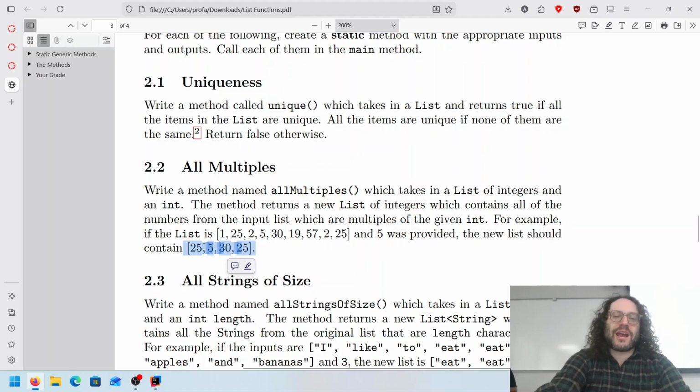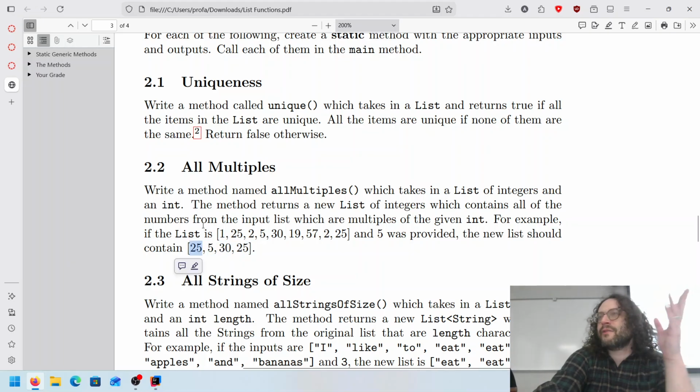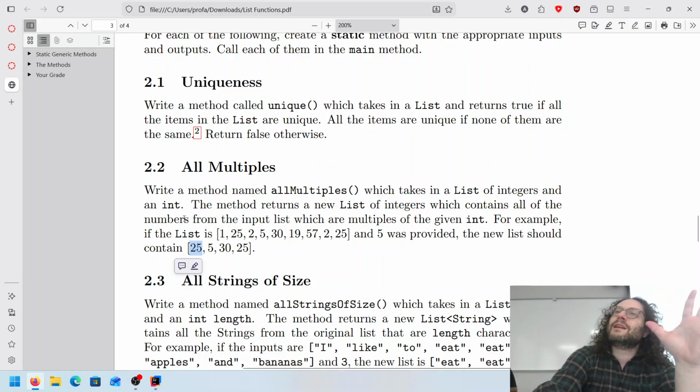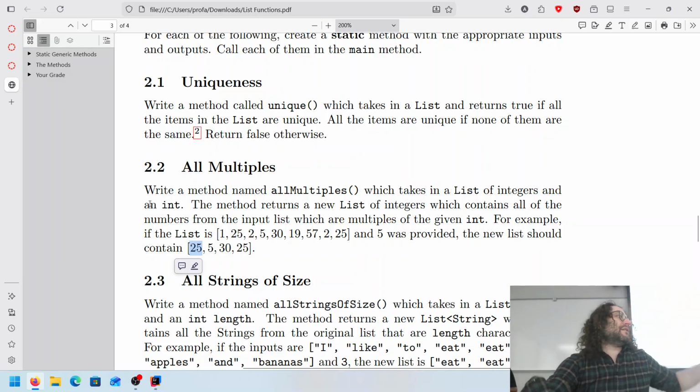We don't bother checking, as you can see with the repeated 25. I'm not asking you to do anything complicated like double checking to see if there are duplicates or anything like that, right? There are 2 25s in the output because there are 2 25s in the input.